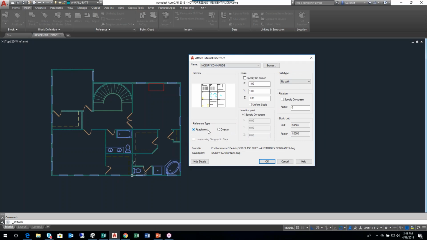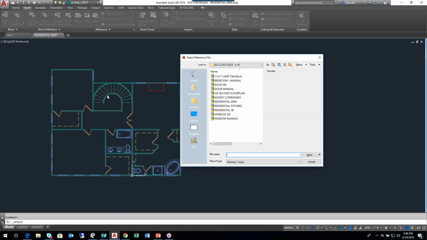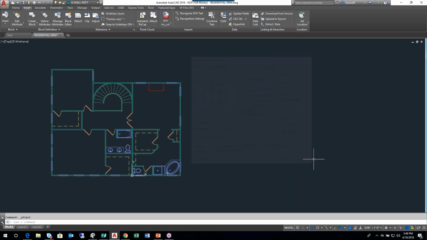And then the other difference is down here where it says reference type. Your AutoCAD external reference will default to an attachment type. And what attachment type means is I attach modify commands to residential DRM. All the line work from modify commands shows up in residential DRM. If later on I reference residential commands into, let's see, what else do I have? GD second floor plan. As long as I'm using attachment, all the line work from modify commands will show up.